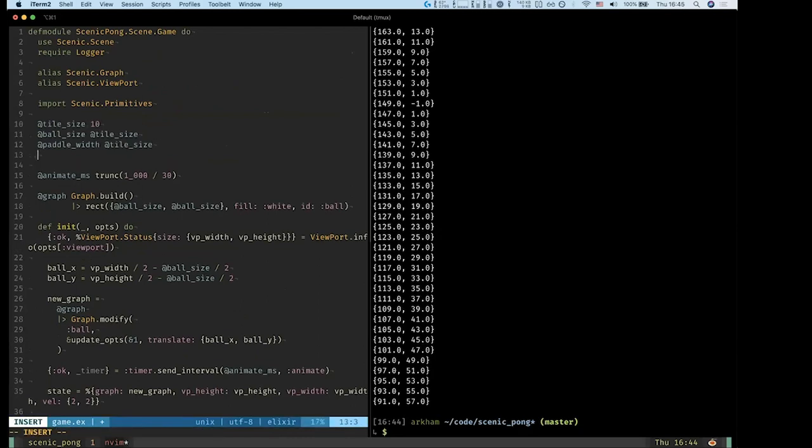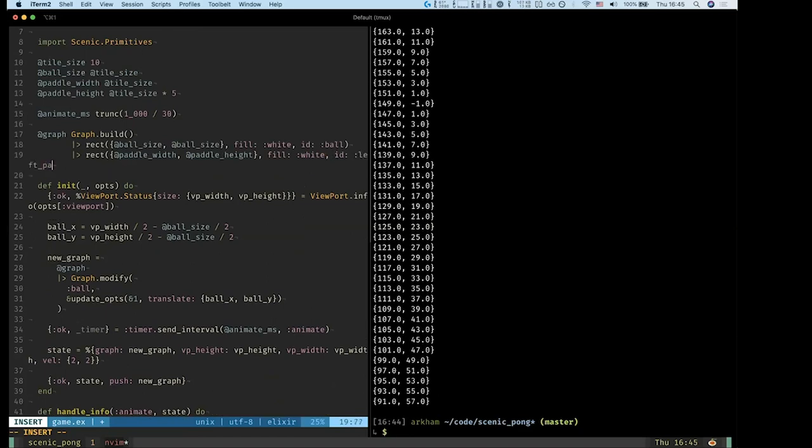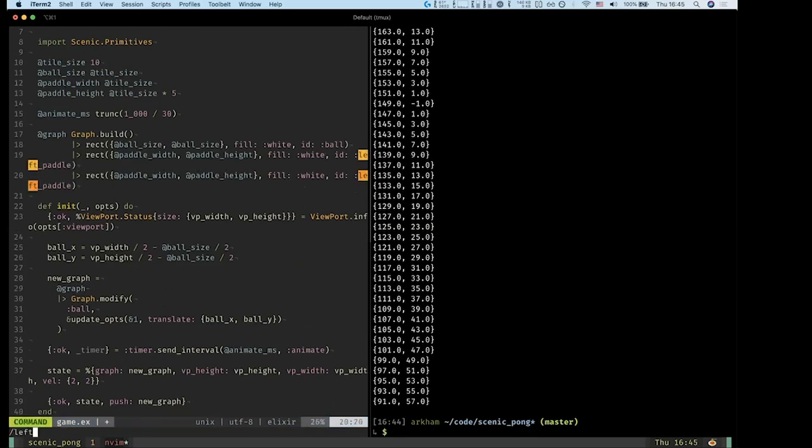Tile size, and then we can say paddle height, and this will be tile size multiplied by 5. So we have a small paddle, and here we can say this is the paddle width, and this is the paddle height, and we can just fill it in exactly the same way. I'm going to give it an ID, and I'm going to say that this is the left paddle, and I'm going to copy this and call it right paddle.